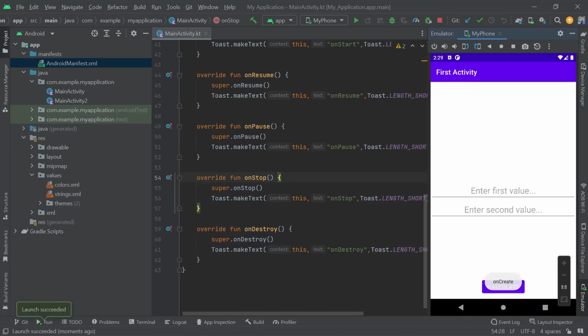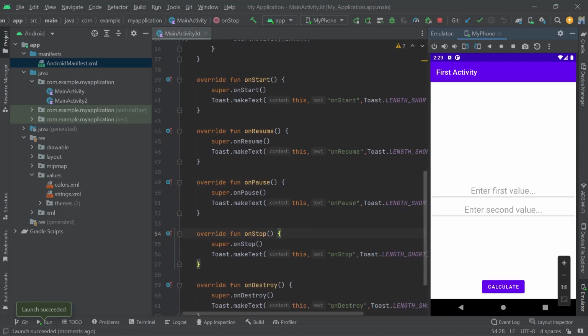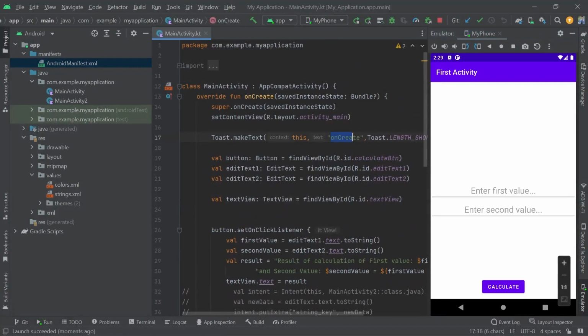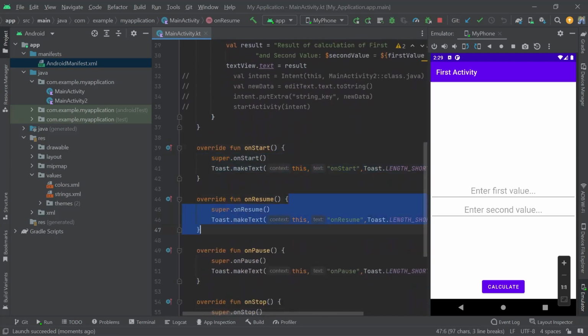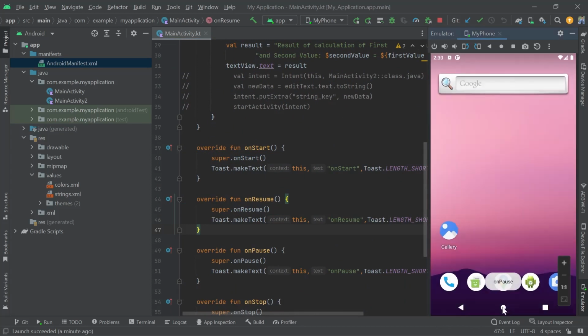So let's see if we can see all of these toasts or not. First of all, onCreate, and after that onStart, and onResume, and that's it. We are in the resumed state. We saw all these after some delay, because first this toast is shown completely for its duration, and after this we see onStart and onResume. So we saw these three toasts, and when I press the home button, you can see onPause. So now our activity is paused and also stopped.